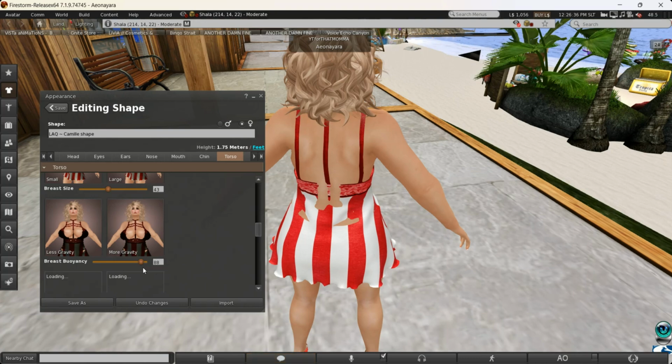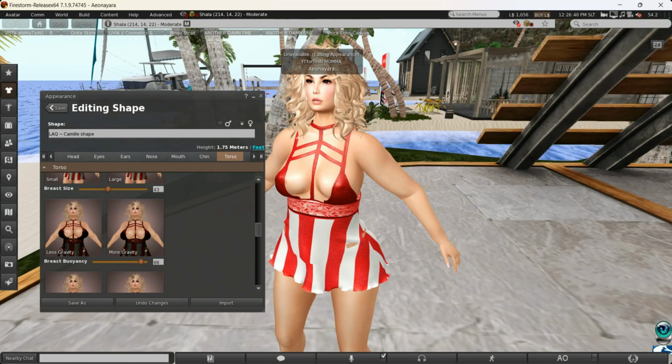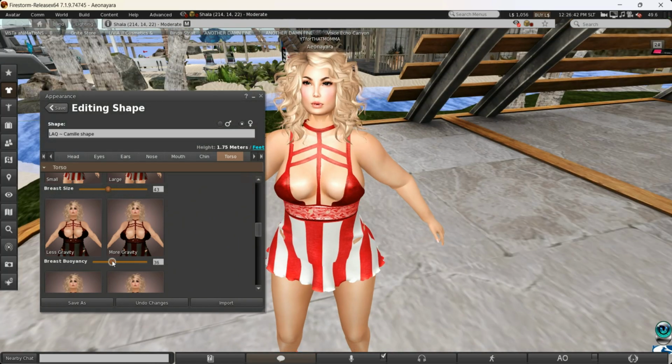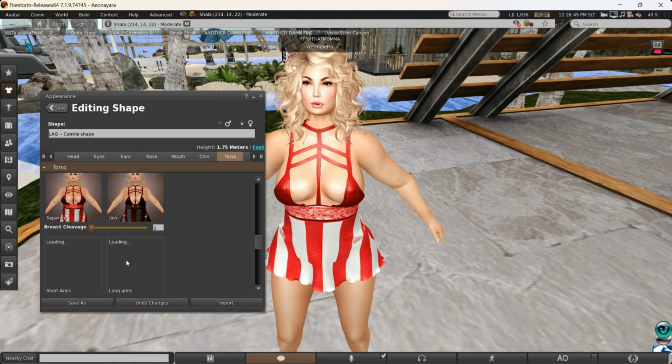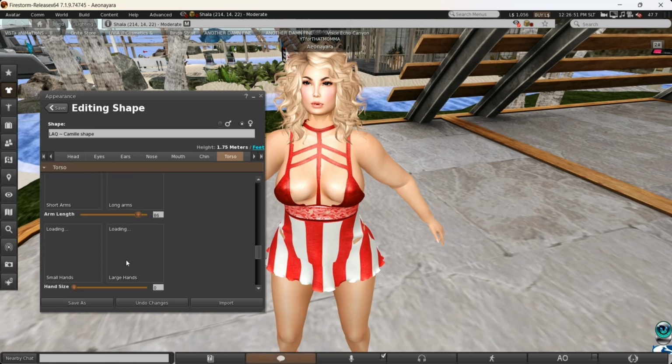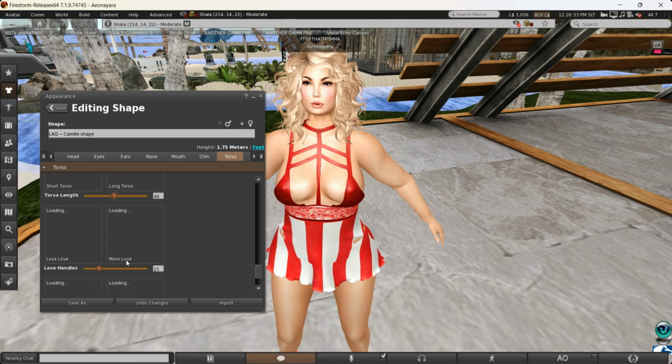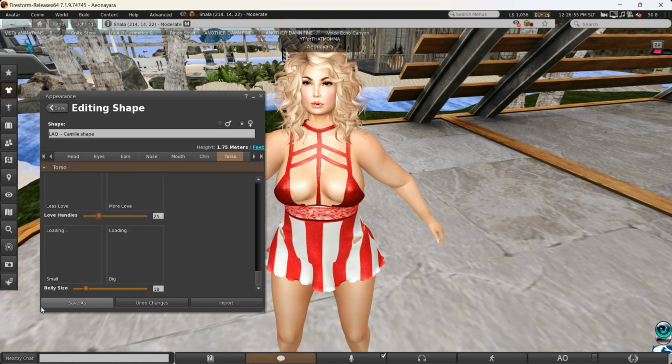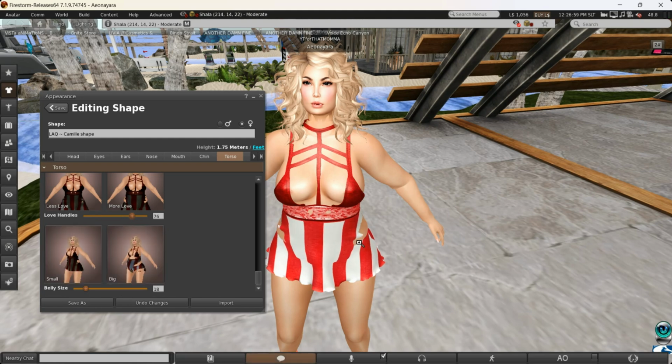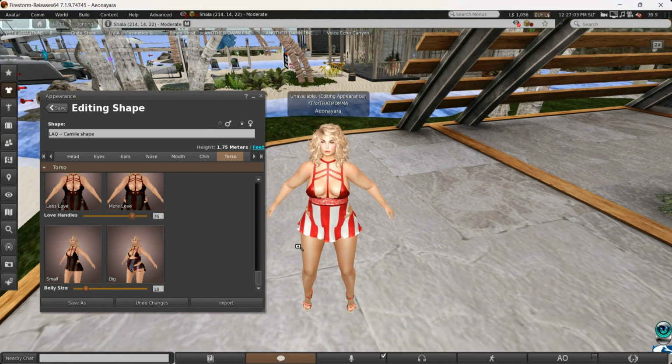Here's the buoyancy of them. So let's see, without doing any harm here, if it's more up, more down, things like that. The cleavage, arm length, hand size, torso size, belly size. If you have love handles, you can make her plumper, so then she's got a little plumper there. So now we've got a really plump avatar going on.